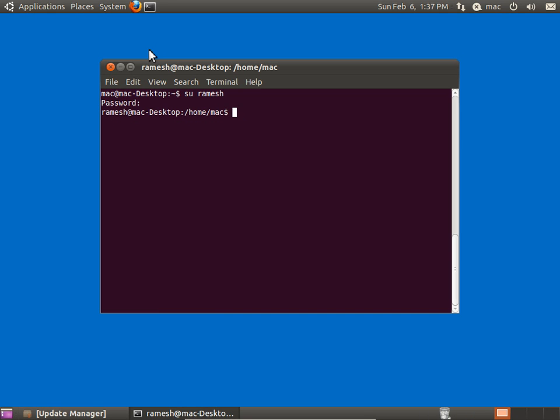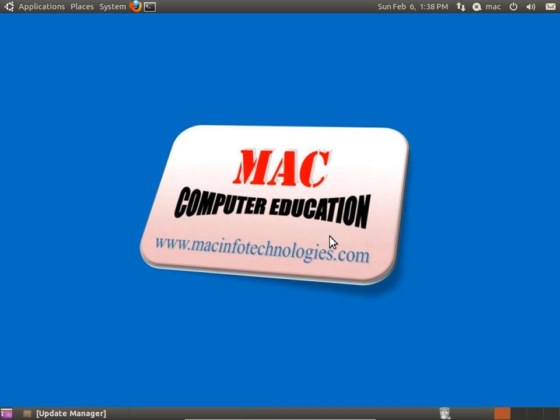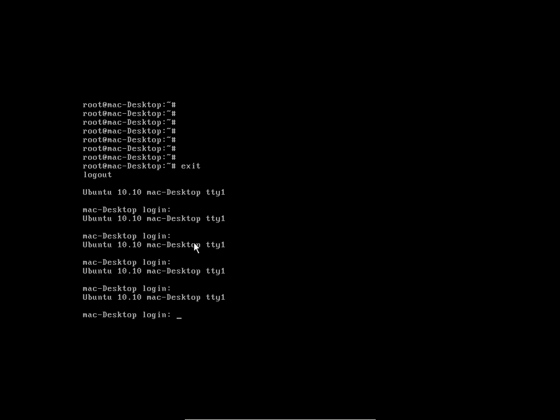So I'll show you one more way where if, for example, the graphical user interface, whatever you're using, suddenly hangs and you don't have choice other than restarting the system. So what you can do is you can press Ctrl Alt F1 so it'll open your virtual terminal. So you can log in from here. You can use root or any username password.